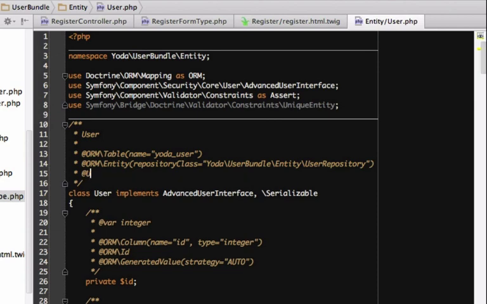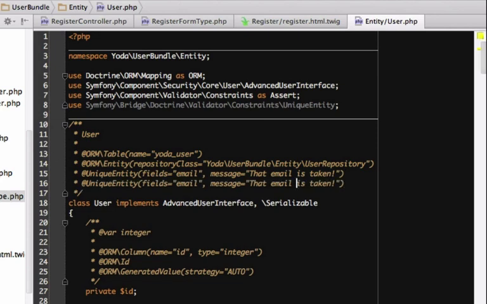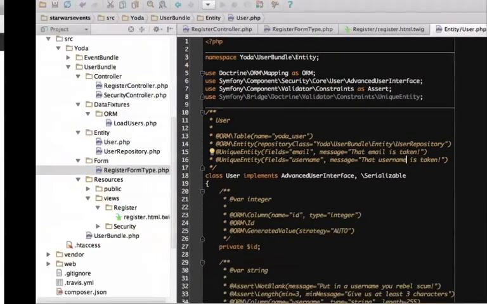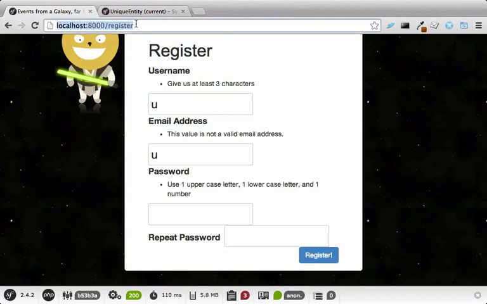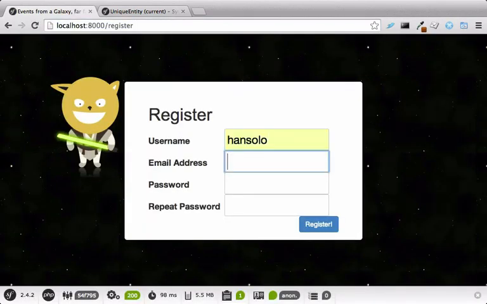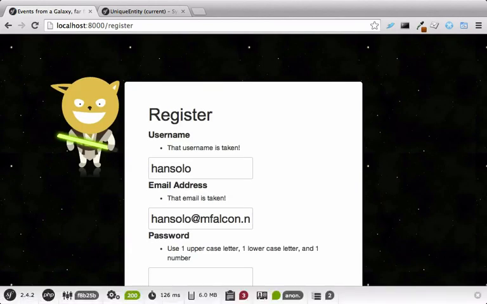Also, @UniqueEntity goes above the class, not above a property. It takes two options: the field that should be unique, followed by a message. Add a constraint for both the username and the email. If we try to register with an existing username or email, we see the error.